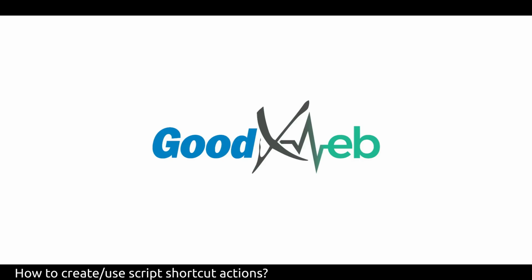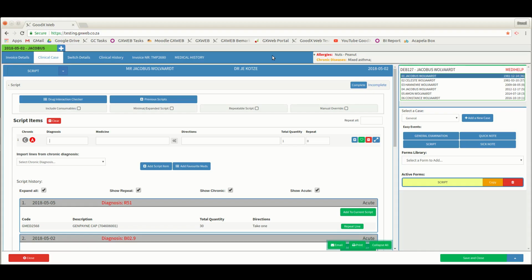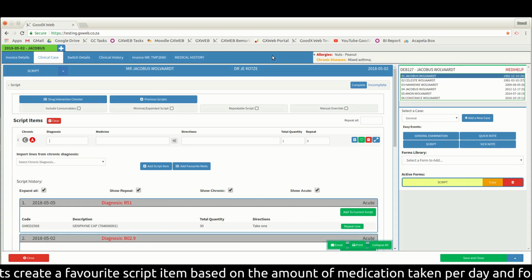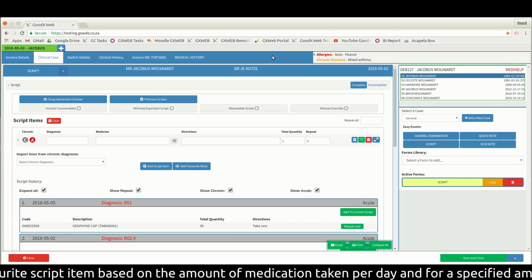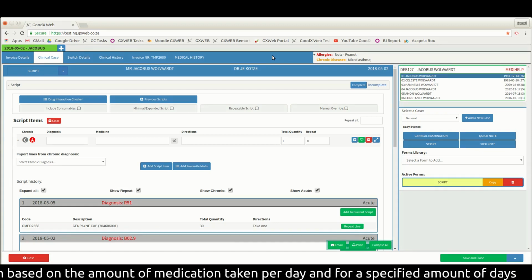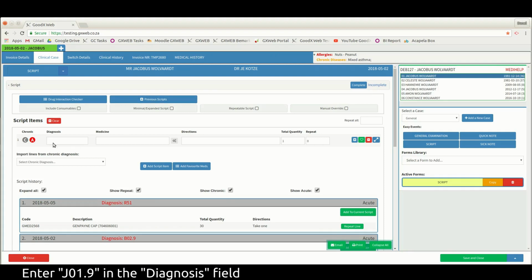How to create and use script shortcut actions. Okay, let's create a favorite script item based on the amount of medication taken per day for a specified amount of days.